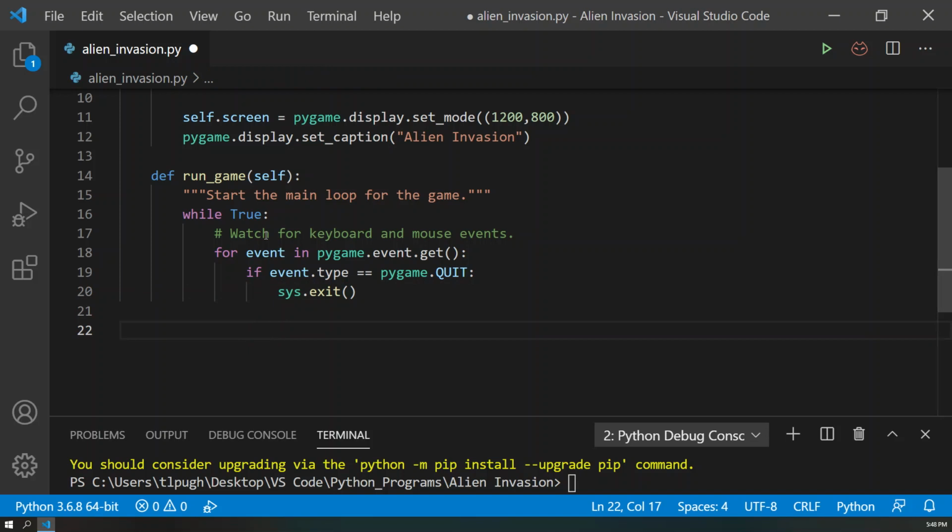But we're also going to be doing a couple other things. For now, we're just going to put one more in here, and we're going to say to make the most recently drawn screen visible.